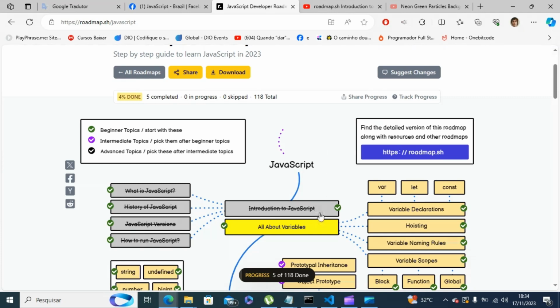Today we're going to talk about variables. Let's begin with variable declarations: var, let, and const.